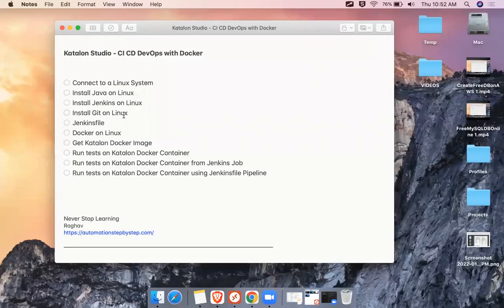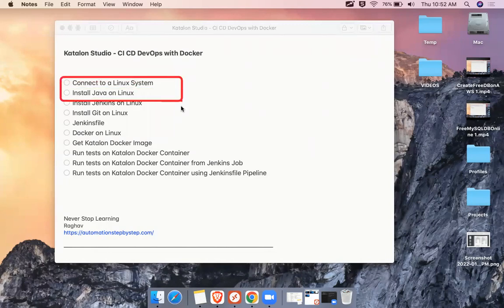Hello and welcome. Today we are going to learn how we can run our Katalon Studio tests on a Linux system, and we will also see how to set up the Linux system, how to install all the required libraries on the Linux system. We will learn what is a Jenkins file, what is a Jenkinsfile pipeline script, how do we use Jenkinsfile and run a pipeline.